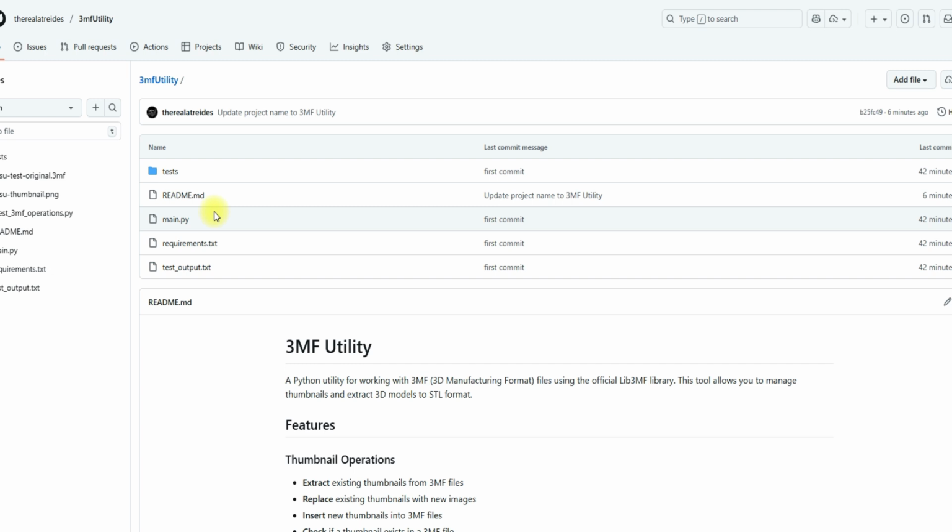So if you've made your own file and you took a picture of the final project and you want to use that as the thumbnail for your 3MF file for your printer, you can use this to insert that thumbnail so that it replaces the existing thumbnails.